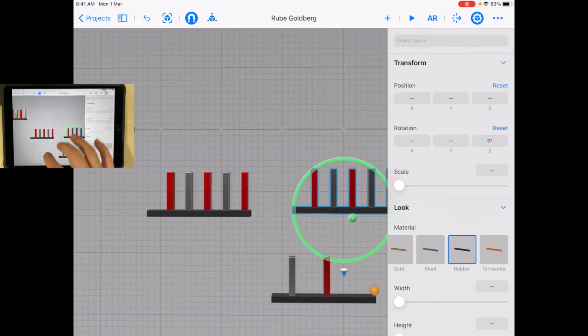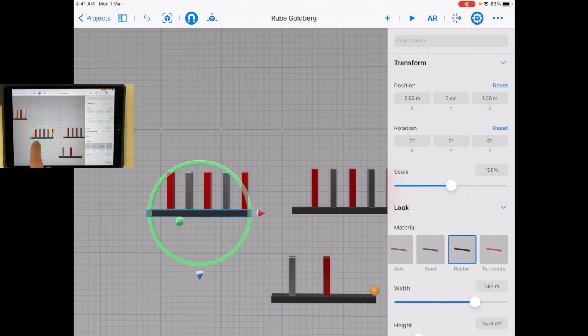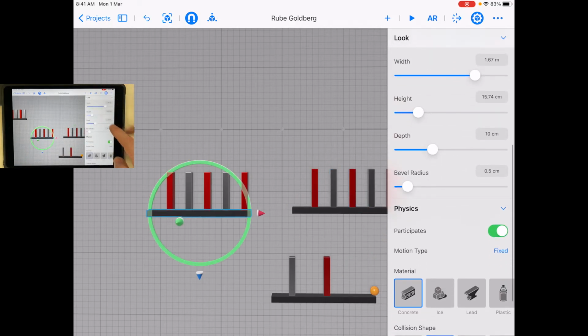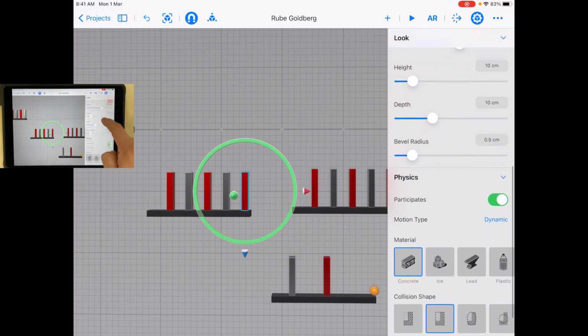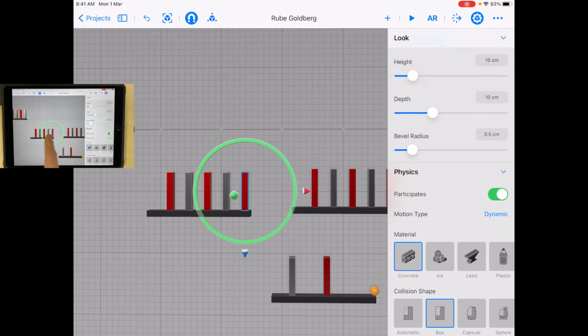I've just got these blocks sitting here. Another important thing is that this block here is participating in physics, but it's a fixed block, while the ones that are on top, these ones, are also participating in physics, but they're dynamic, so they will move. So they're resting on this flat block. These ones will be able to fall over. So have some fun.